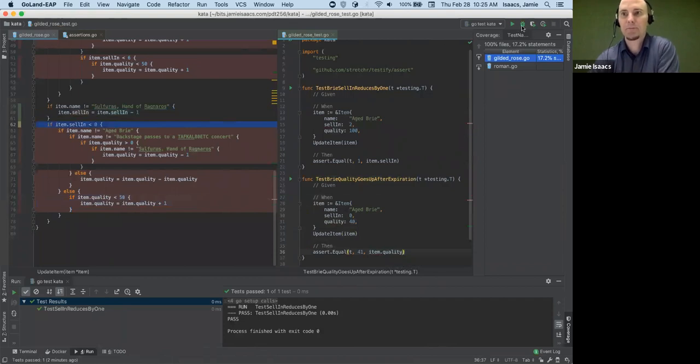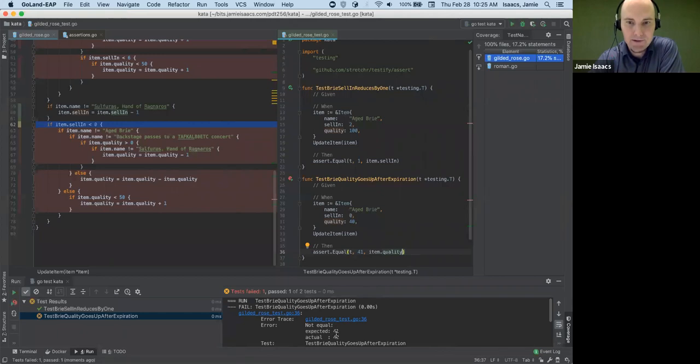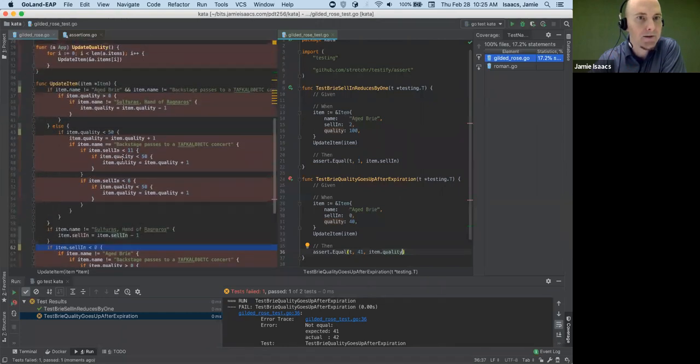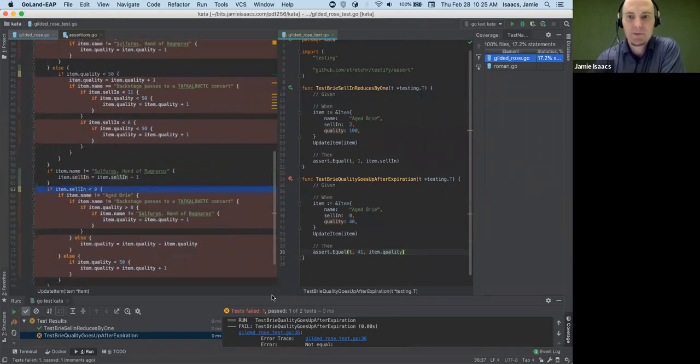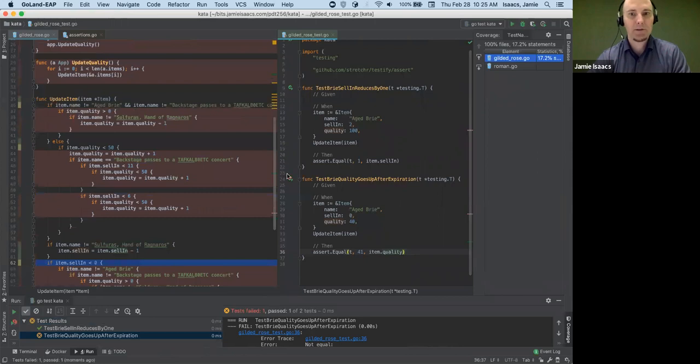Okay, let's run that. First, let's see if it passes, and then we'll run the coverage. It does not pass. It actually went to 42. That's interesting. How did the quality go up by 2? Well, let's step through it. Let's see what's actually happening. Let's run just this test, and let's just debug it. But first, I want to set a breakpoint.